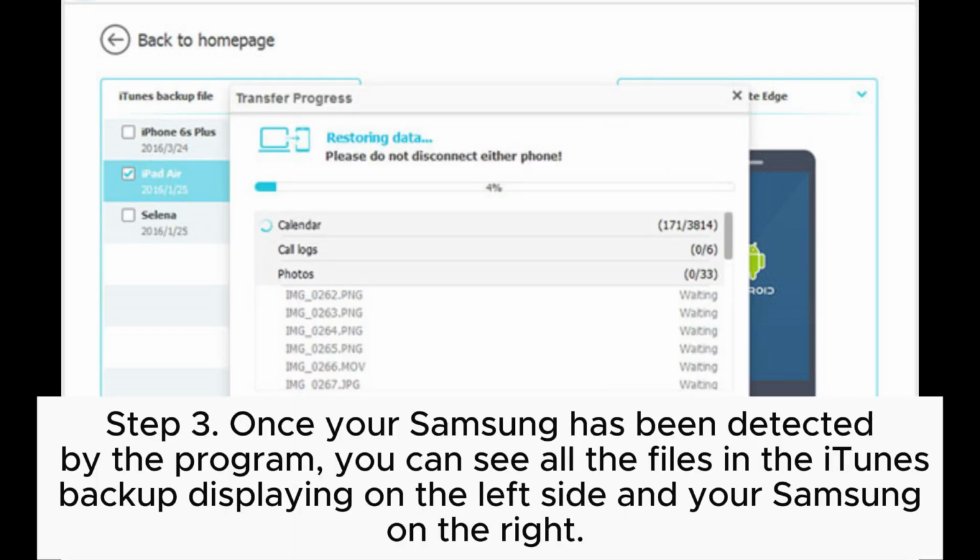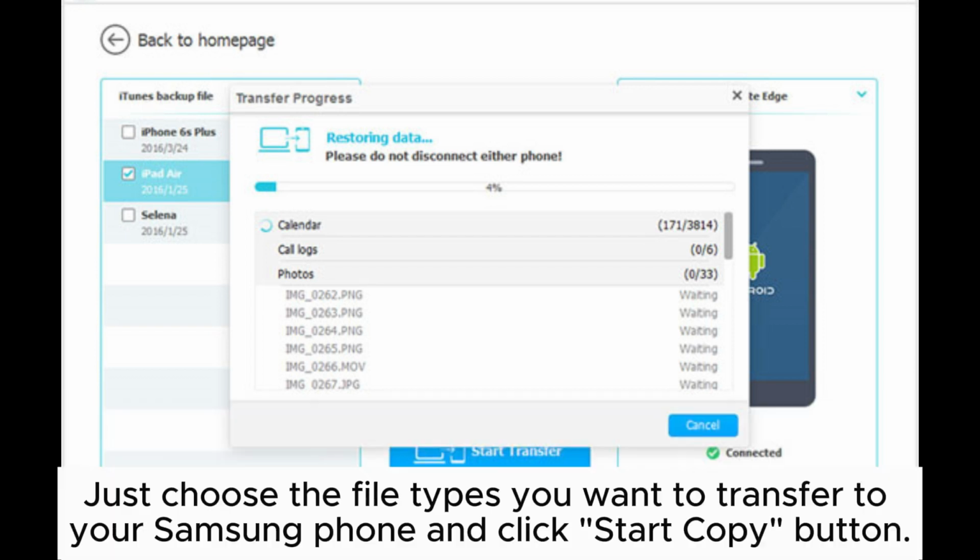Step 3. Once your Samsung has been detected by the program, you can see all the files in the iTunes backup displaying on the left side and your Samsung on the right. Just choose the file types you want to transfer to your Samsung phone and click Start Copy button.